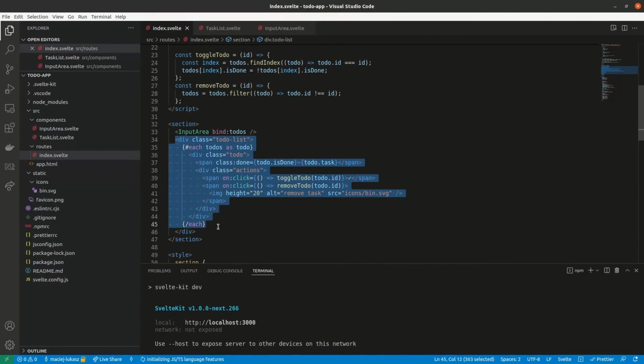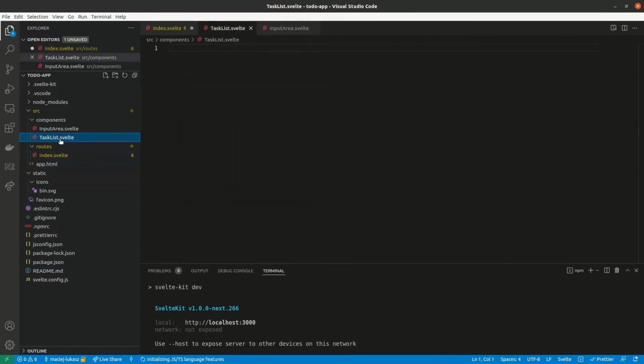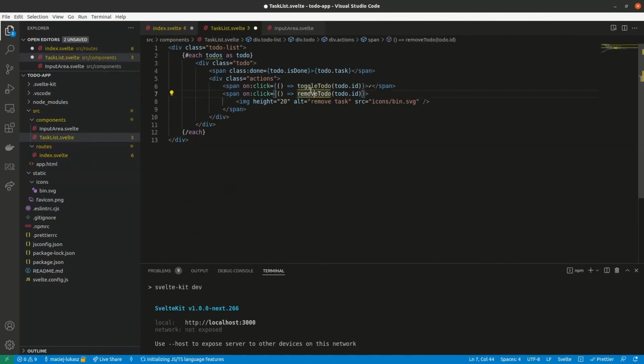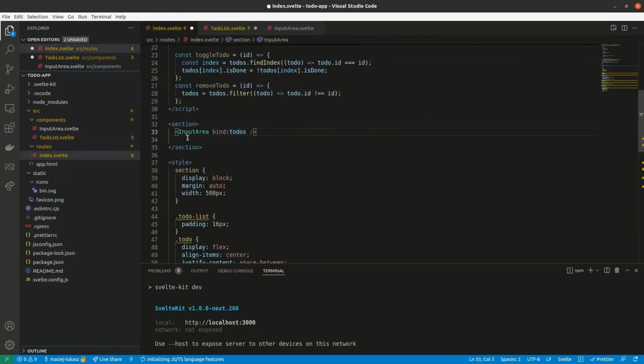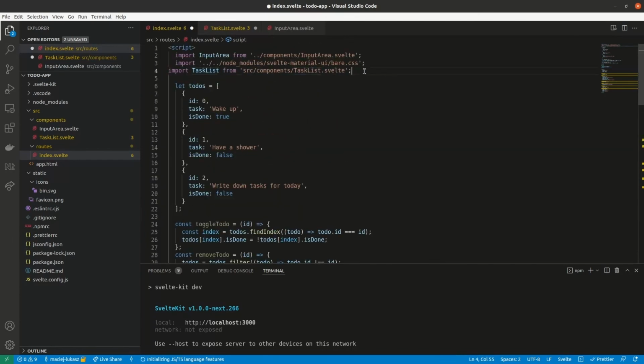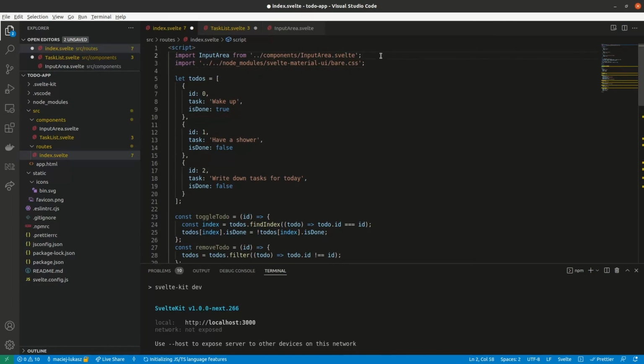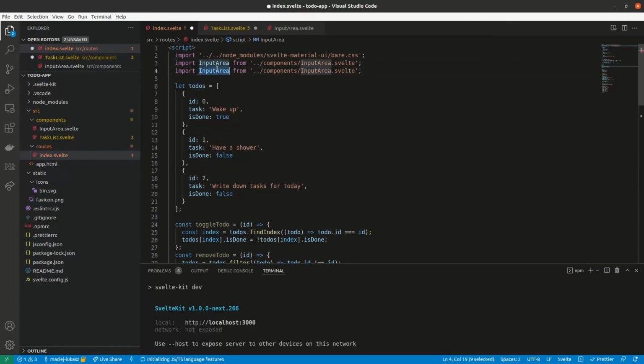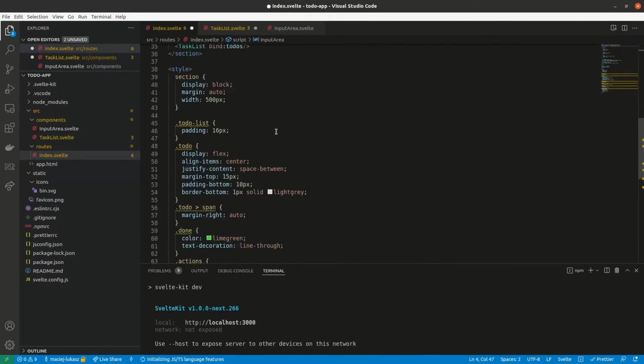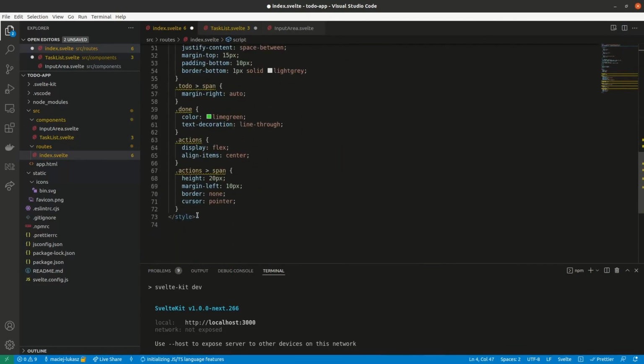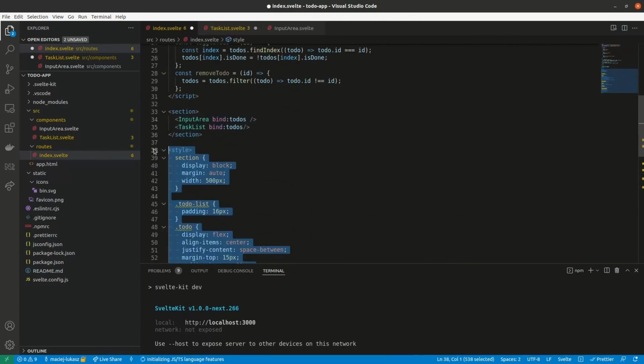Same with the task list. I will move all the relevant elements to that component. The markup will go first. And now it doesn't see those functions as well as to-dos. And I will pass to-dos as a prop into that component. Like previously, I will import that component. My VS Code has automatically created this import, although it's not linking to correct area. And again, all my CSS that I will have to copy is highlighted here.